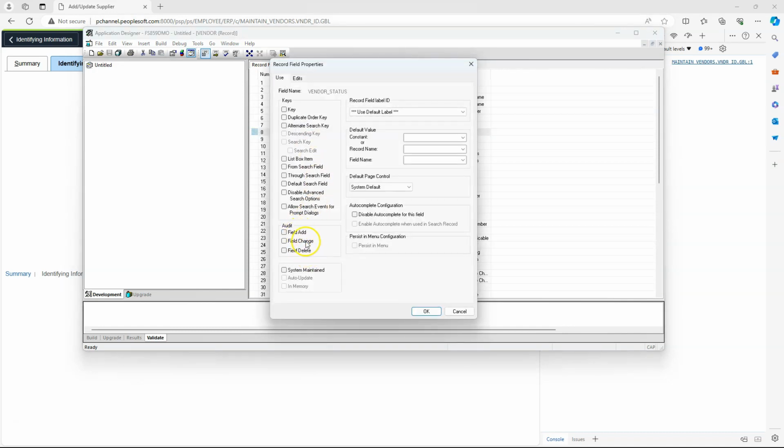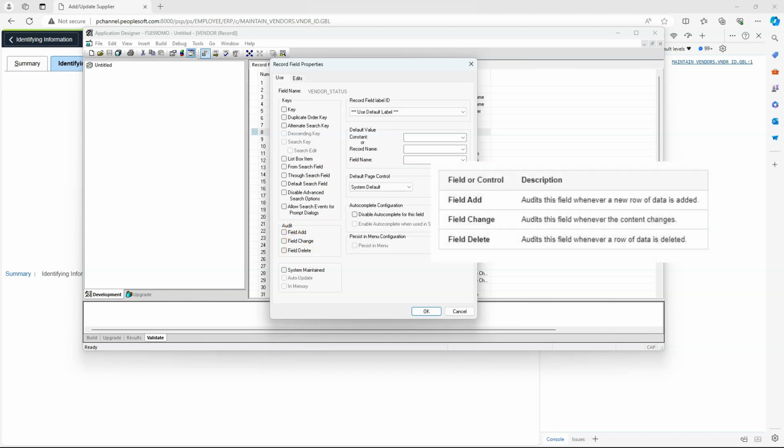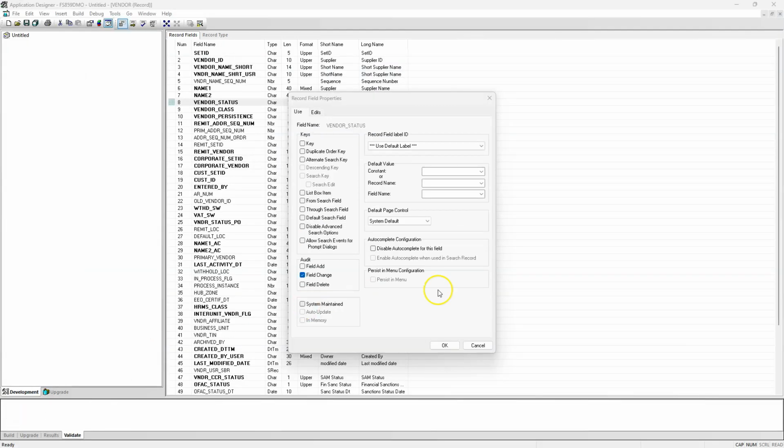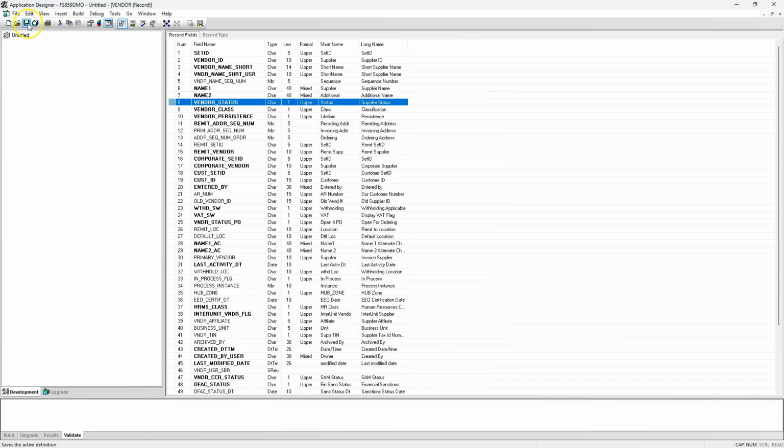Under Record Field Properties, we will find an audit section where we can select one of these audit options which are self-explanatory. In our case, field change is more appropriate. Let's go ahead and enable that. That's it guys. This is how easy it is to enable field level auditing. I will go ahead, click OK and save my changes.